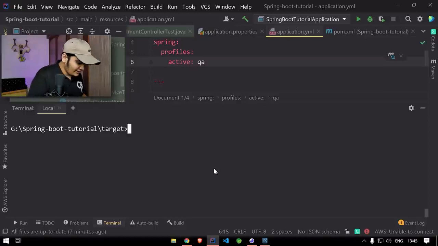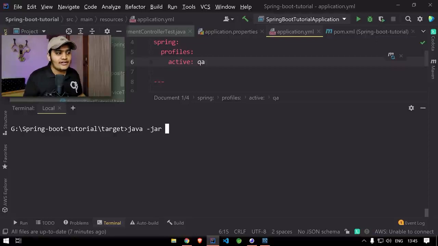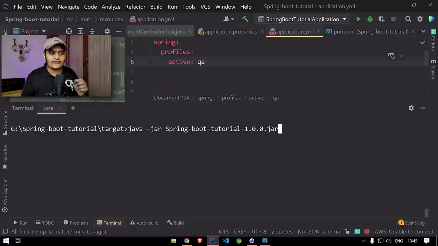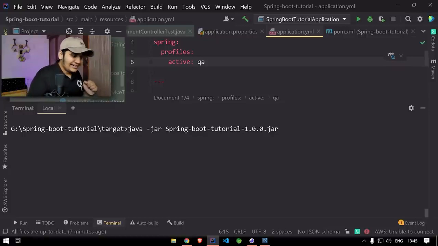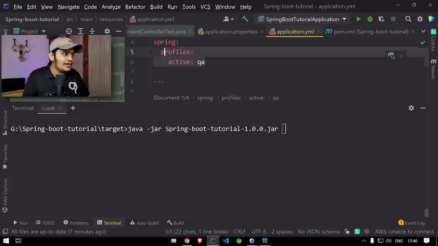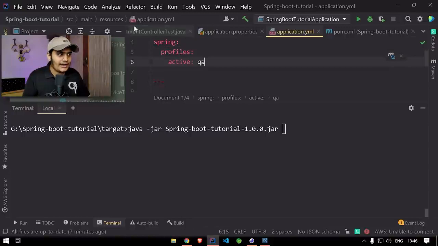So how we will run this is using the java -jar command. Okay, and after that we have to give which particular jar file that we want to run. So I want to run Spring Boot tutorial-1.0.0.jar file, and after that for which particular profile I want to run this particular application. So I want to run for prod. Okay, so let's do that. Otherwise, if I don't pass any of the information over here, by default it will run with the QA profile, because we have given over here that my default profile is QA, active profile is QA over here. So that will run with the QA profile.